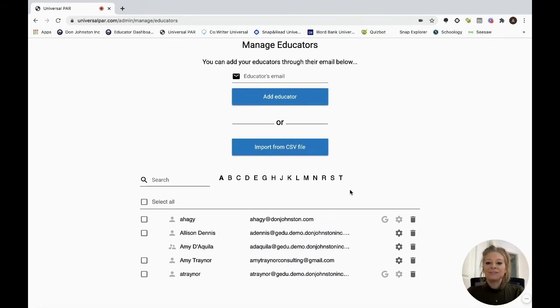When we scroll down, we see a list of educators inside of our license. It is alphabetical by first name, and we have different colors here on the side. So the dark gray indicates that those teachers have signed in and began using UPAR. The light gray indicates that they have not yet signed in. So maybe I need to encourage those teachers to go to universalpar.com and sign in so they can have access to the district license.